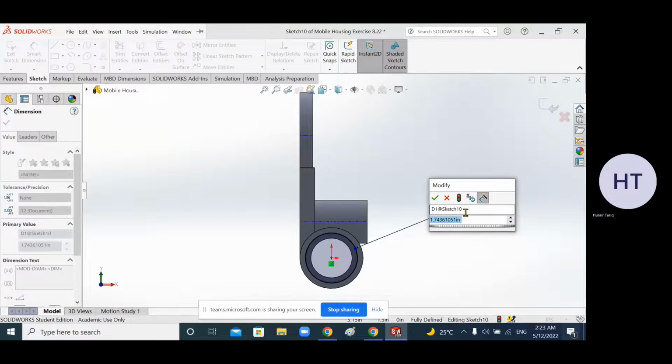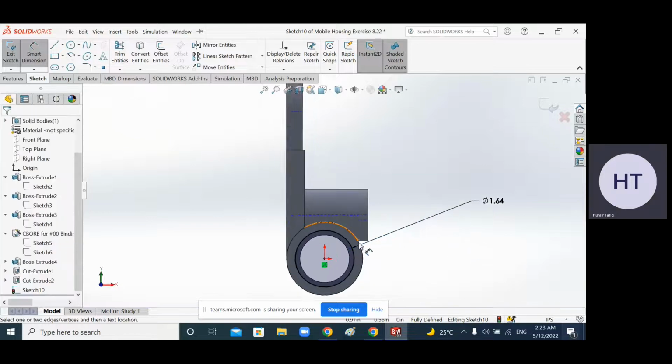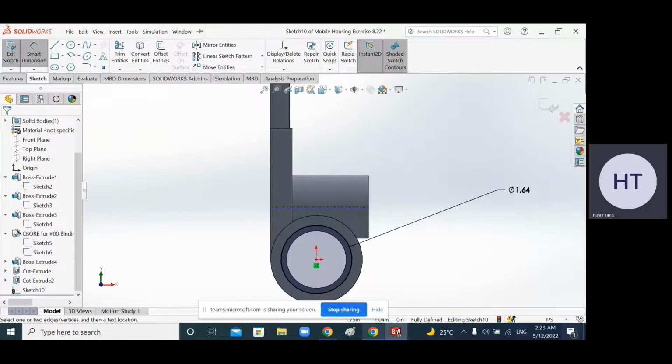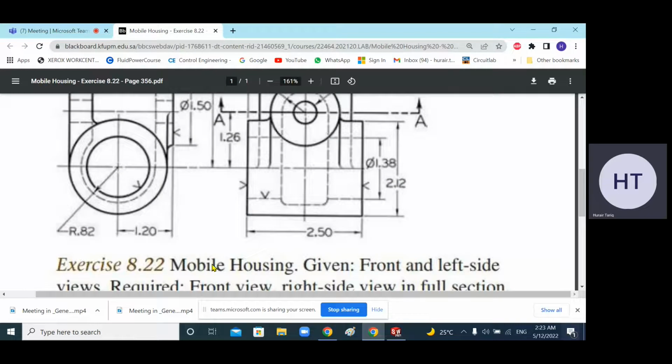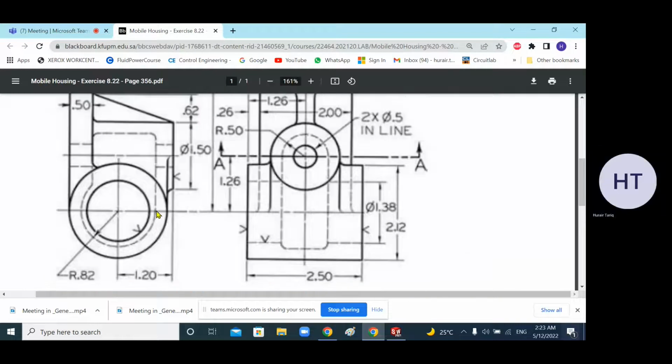Okay, so 0.82 multiply by 2, because it's giving you the diameter. Okay, so this is 1.64. Diameter is 1.64, radius is 0.82. And what is the next thing? Or you can make the arc as well. If you make the arc, you will automatically get the radius option.